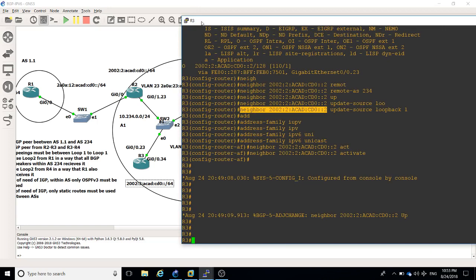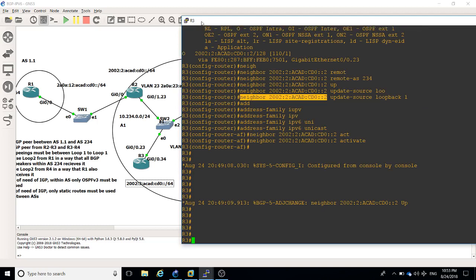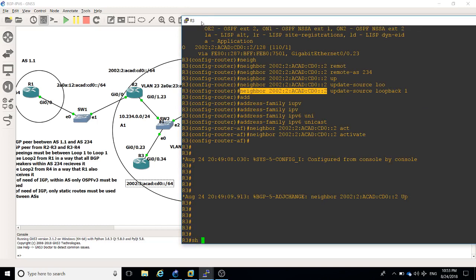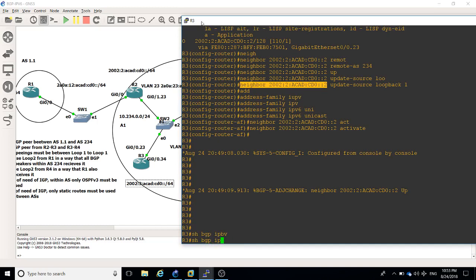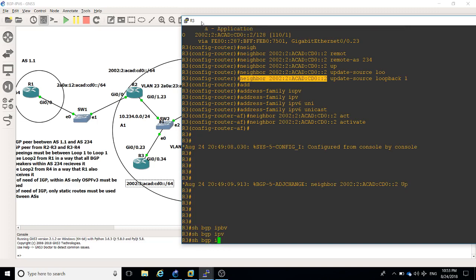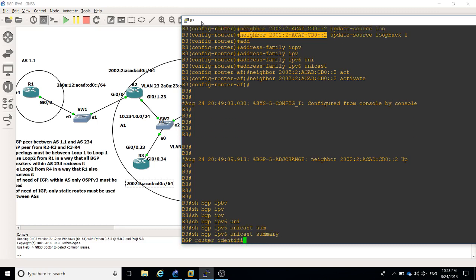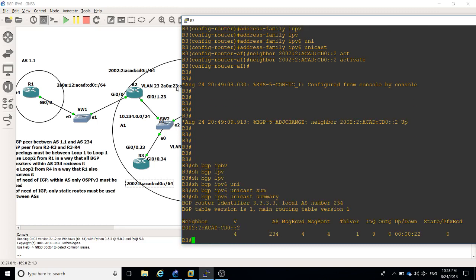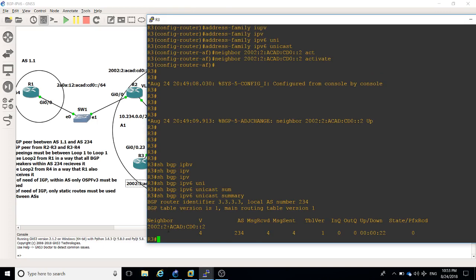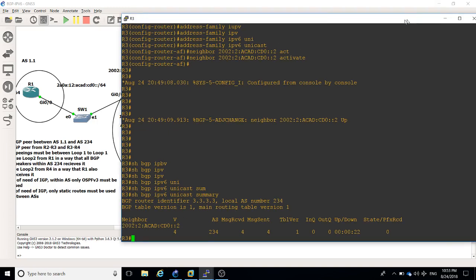So let's see what we have from the perspective of R3. We should have just one neighbor. Show BGP IPv6 unicast summary. Perfect. I have the loopback address of R2 here as my neighbor.